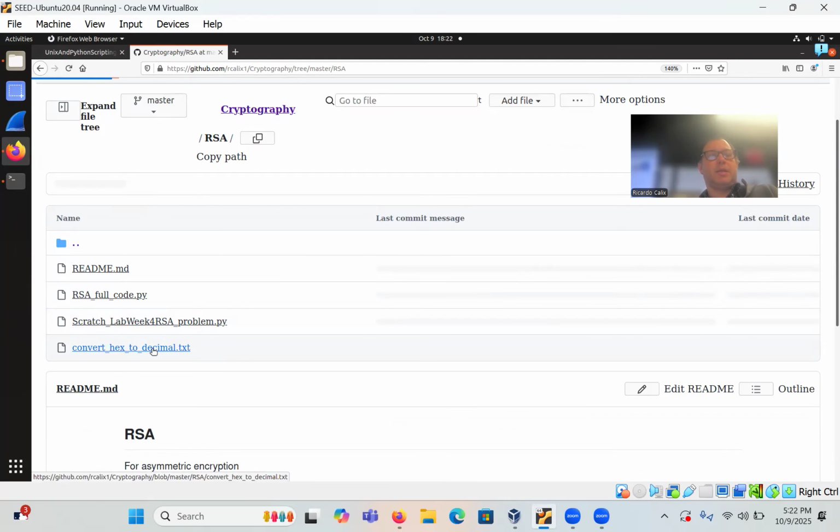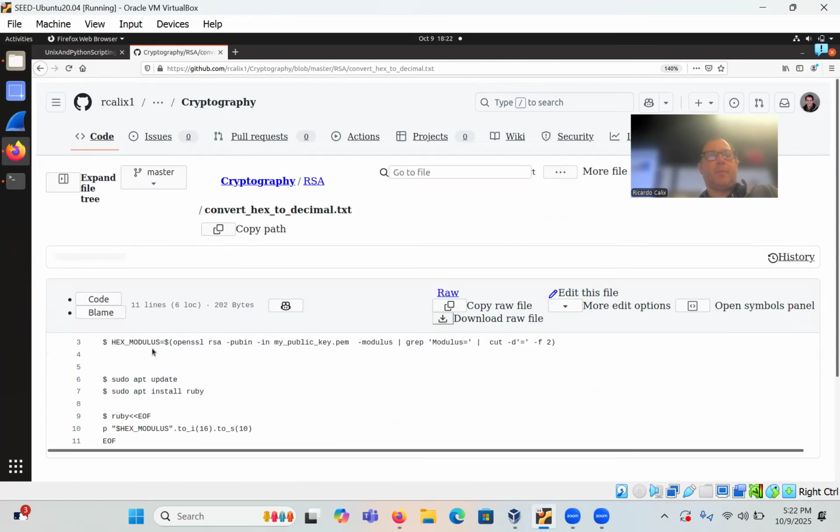I think it's just like a Linux command. Yeah, you can see that here. So we'll need this later, when we look at the OpenSSL portion of this topic. Okay, and we have to convert.